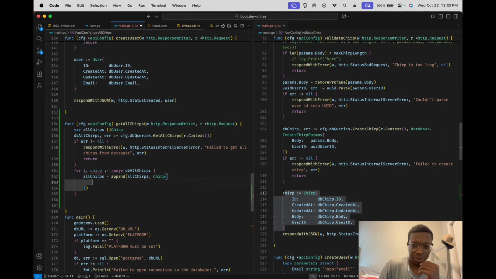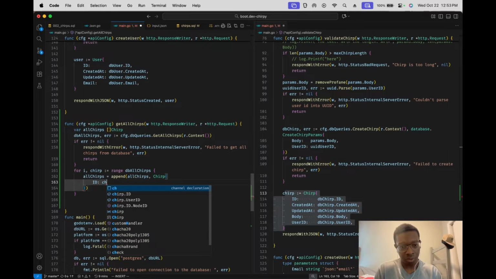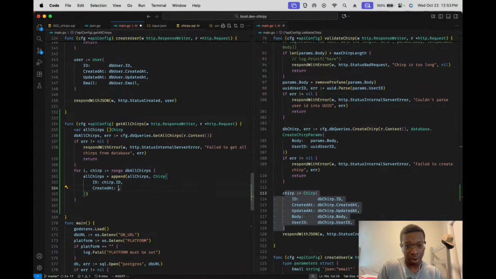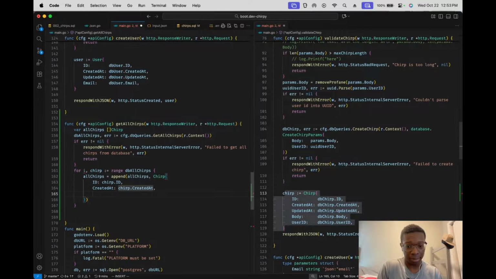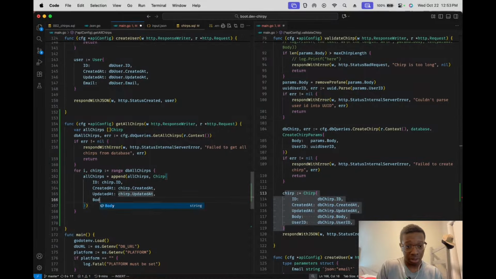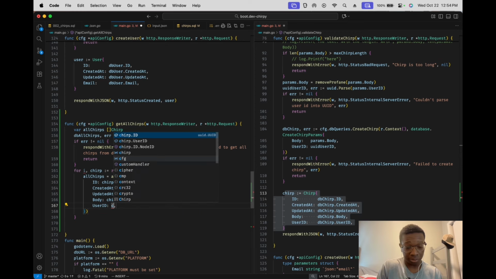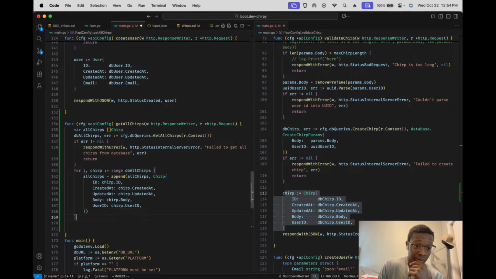I'm just going to append a chirp that has, yeah, this is what we're looking for, chirp to ID. Create that, chirp.create, chirp.update that, body, chirp.body, and user ID, user.userID. There we go. So I don't think I need the I.